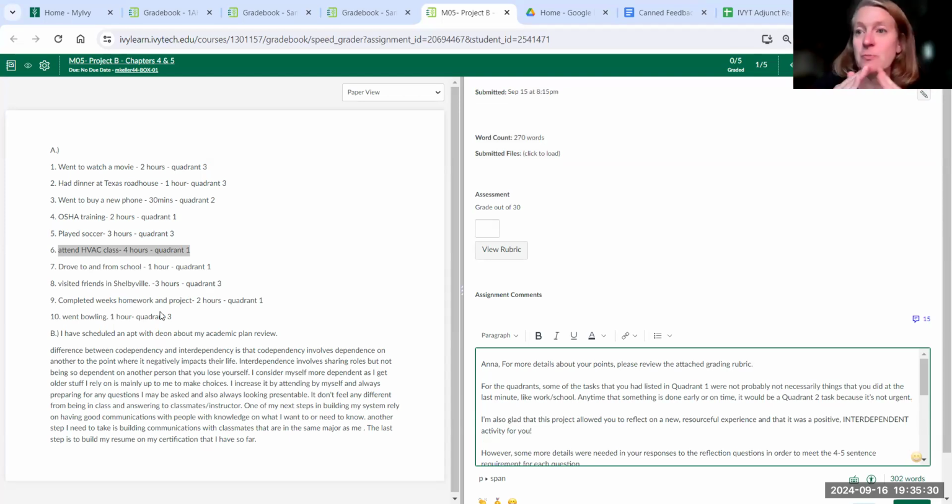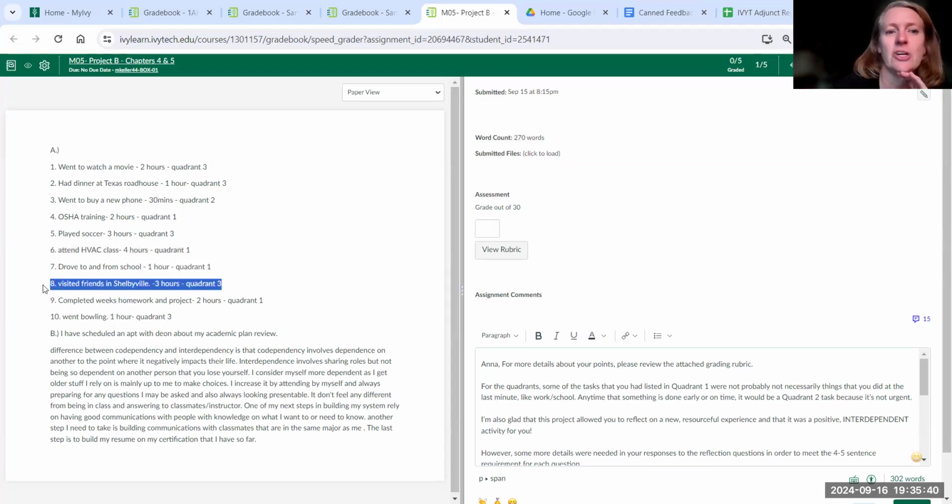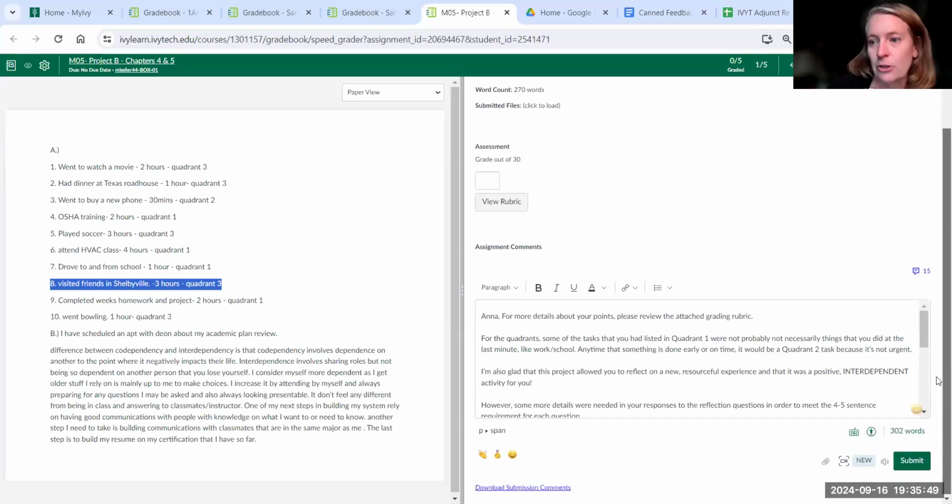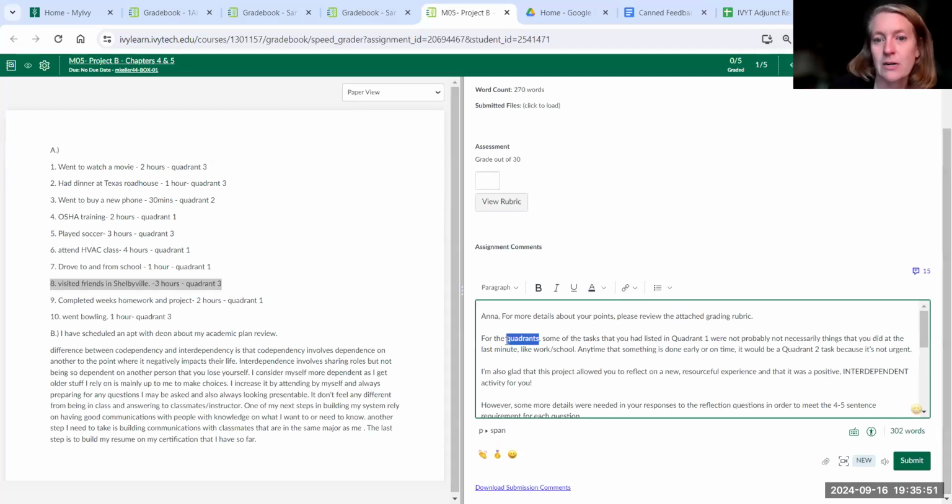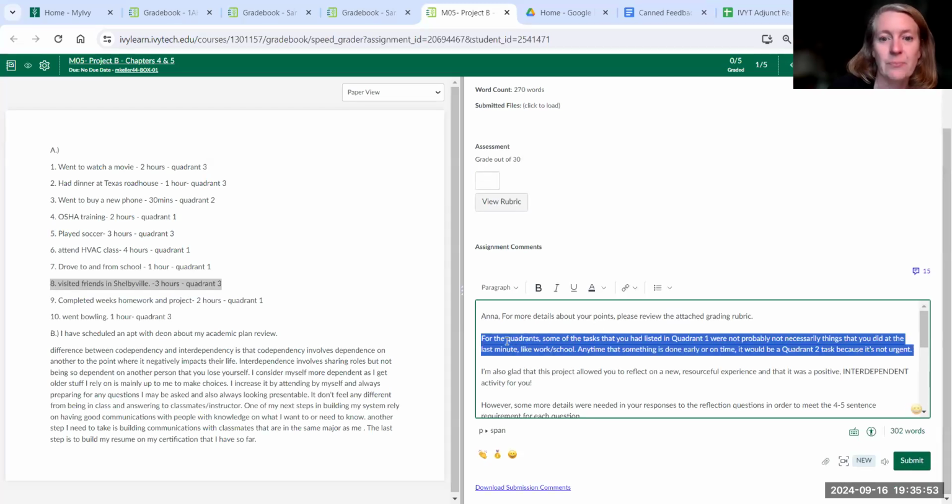So just because she didn't have the quadrants doesn't mean that's why she's getting the grade. It's because there's no quadrant 4s, but here's another one that says visited friends in Shelbyville, and she put quadrant 3. I'm guessing that was not an unplanned activity. So actually, I'll just stick with the comments now. So I've now given her a comment on the quadrants.